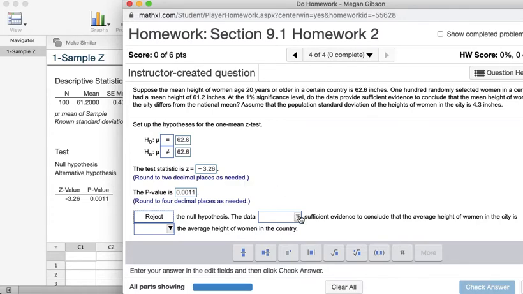The data do provide sufficient evidence to conclude that the average height of women in the city is different from the average height of women in the country.